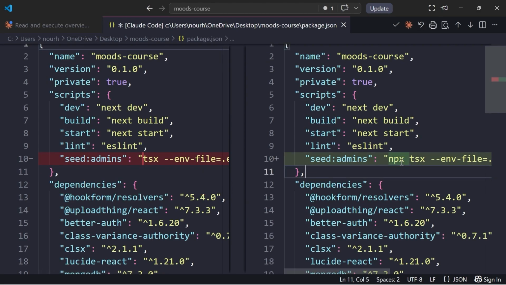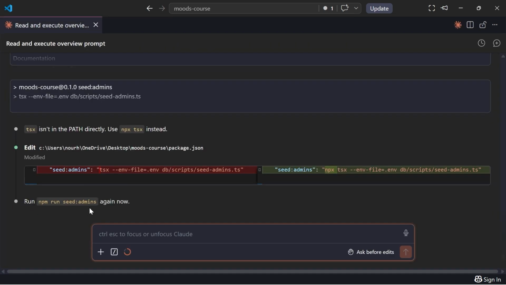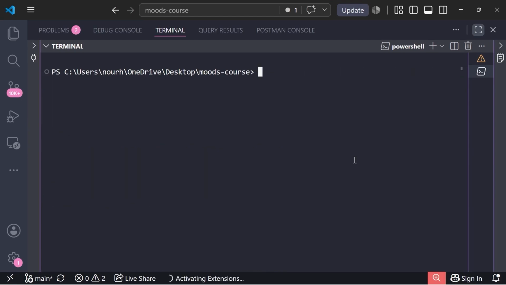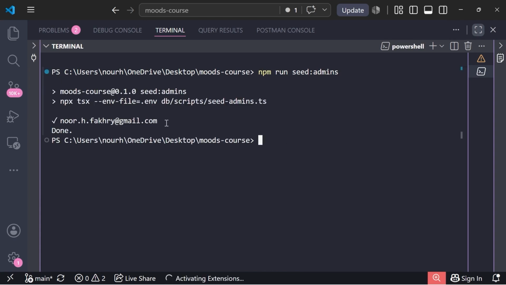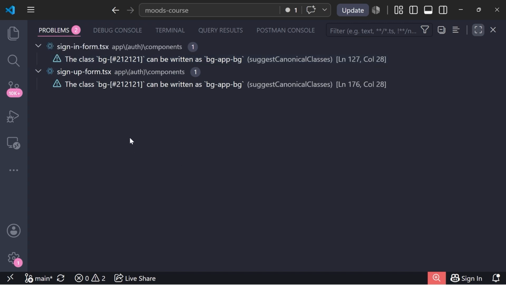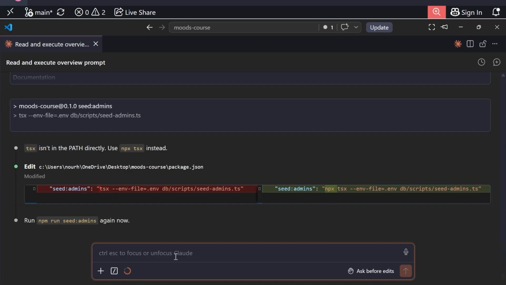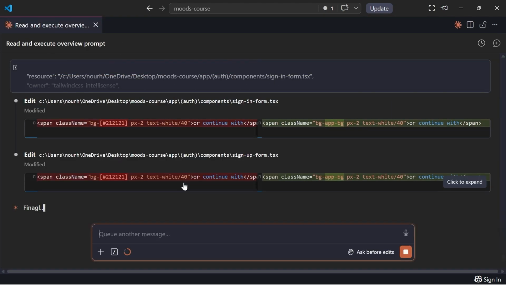Okay, it will add npx here right before the tsx command. So let's accept it. Now it's telling me to run that command again. Okay, let's go back to the terminal and run it one more time. There we go, my email is added and it's all done. Let's check those problems. Oh, those are some ESLint problems, no worries. Actually, let's copy them and give it to Claude. It's gonna fix them, so let's accept it.